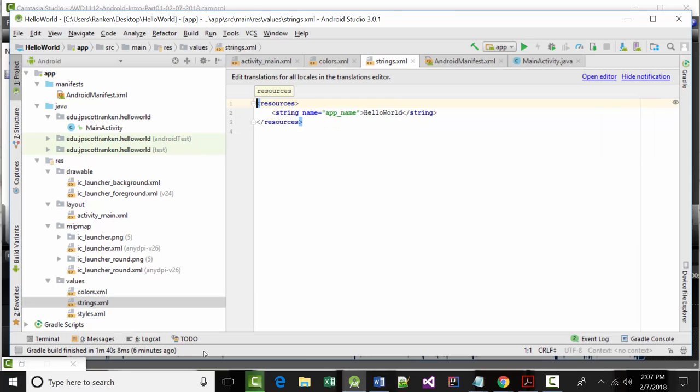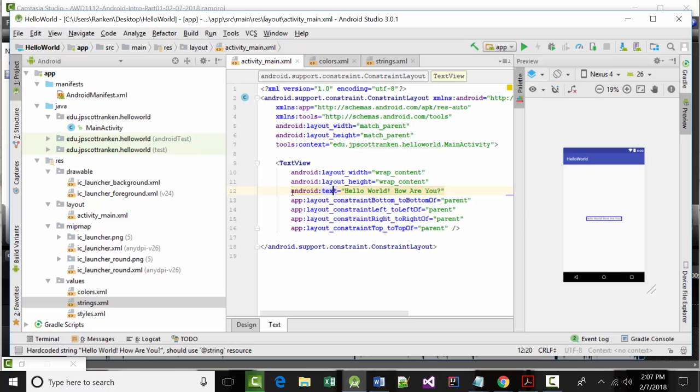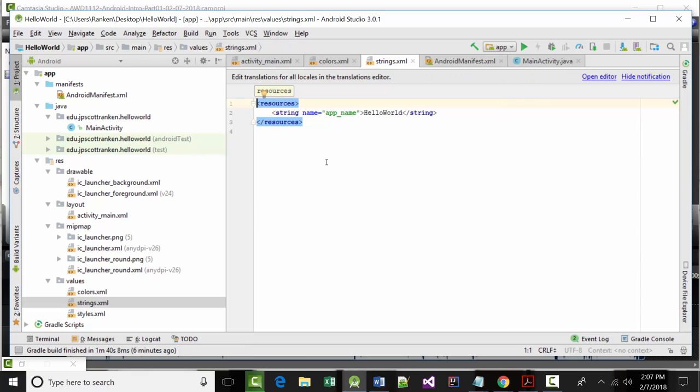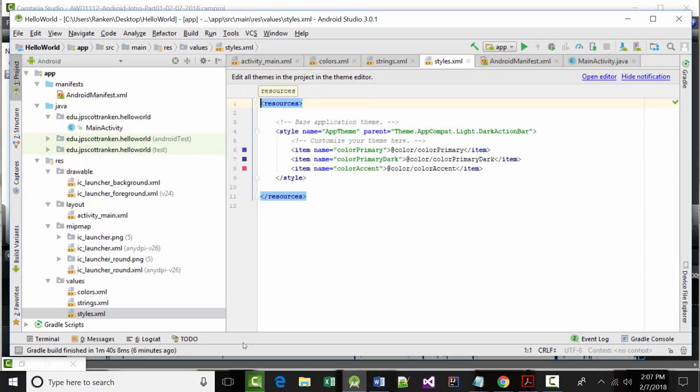The strings file is what I mentioned. Right now we have just the app name. In our activity main, where I've got this text that says hello world, what we're going to end up doing is taking that text and putting it in here. The reason you do that is for localization purposes. If we had this app in 10 different languages, we could have 10 of these strings files, one for each one of the languages. We've also got a styles file.